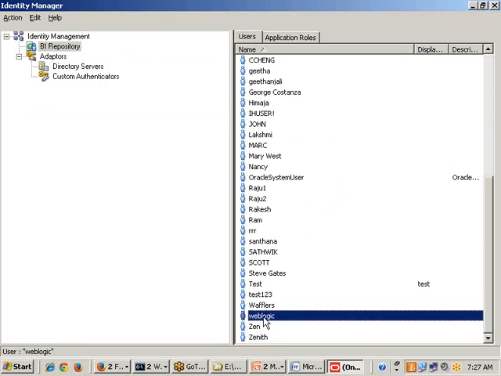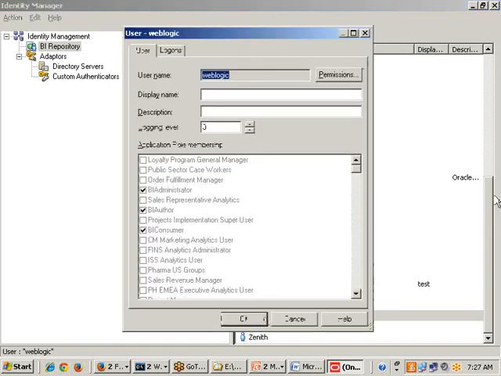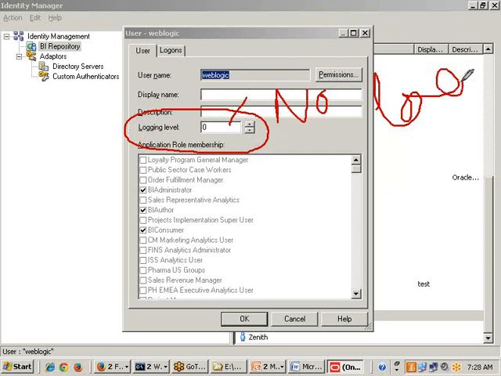Now we can observe one of the users, known as WebLogic user. Double click on WebLogic user and observe one point here. That point is called log level. By default, the log level is what, sir? 0. 0 means what, sir? No log. 0 means no log.